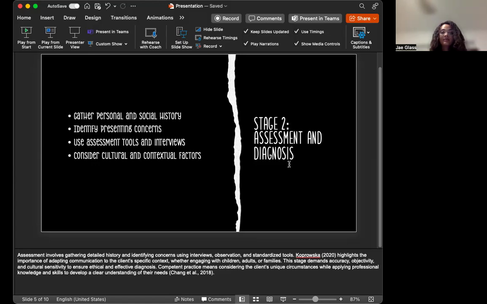Competent practice means considering the client's unique circumstances while applying professional knowledge and skills to develop a clear understanding of their needs. So we need to gather personal and social history, identify presenting concerns, use assessment tools and interviews, and also consider the cultural and contextual factors.